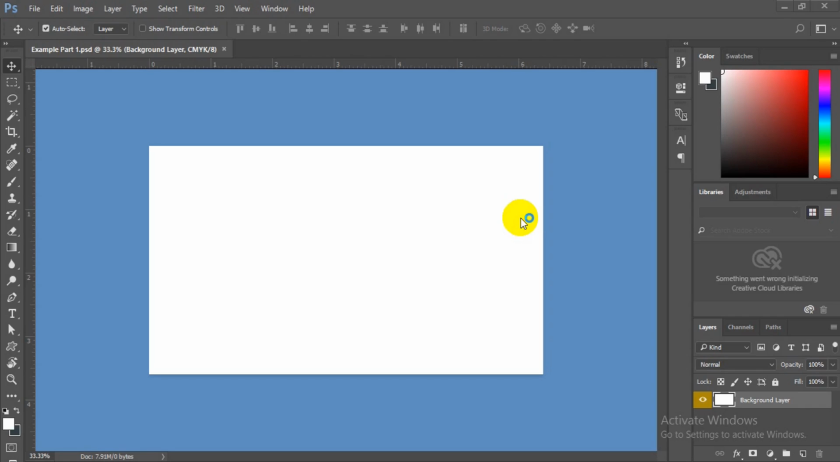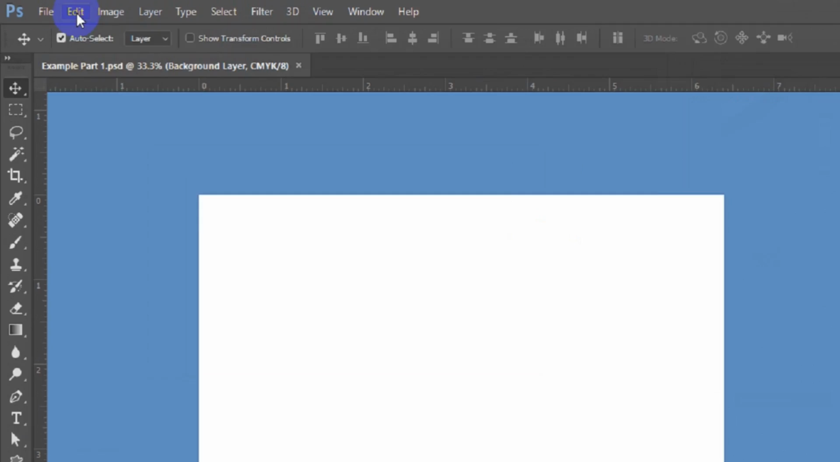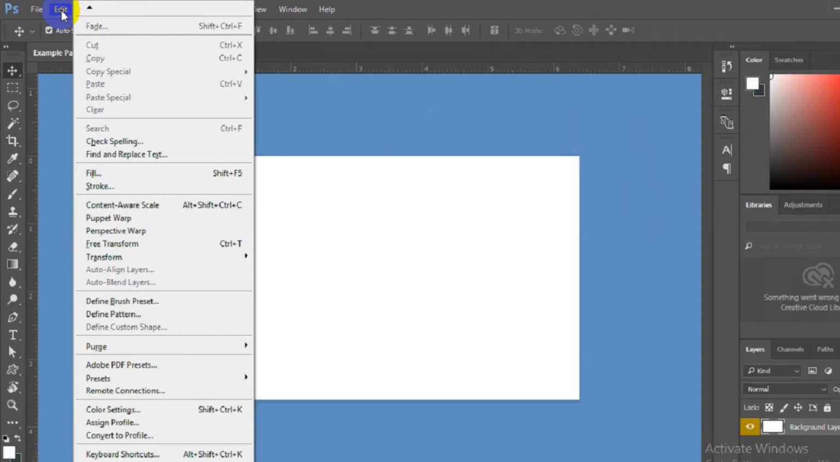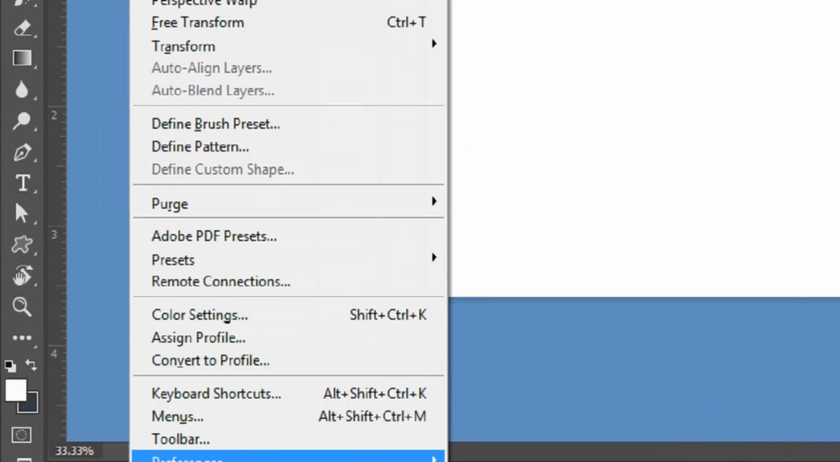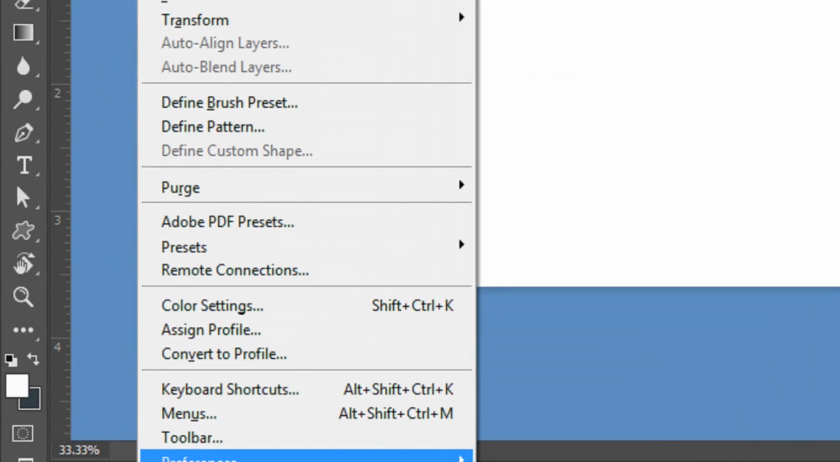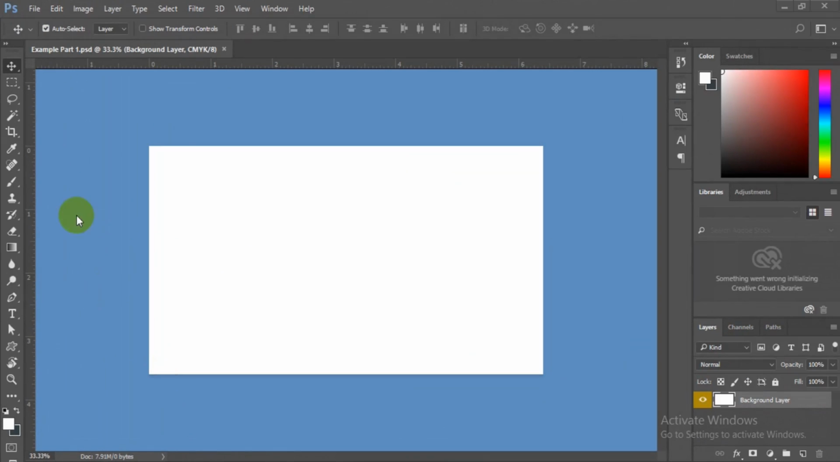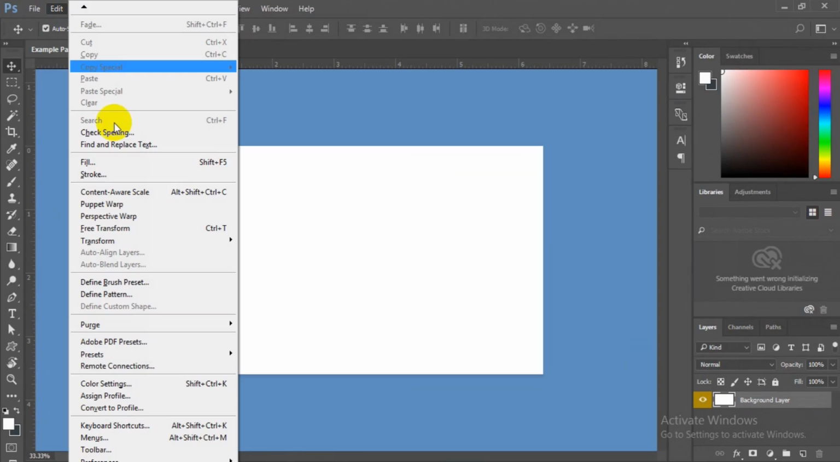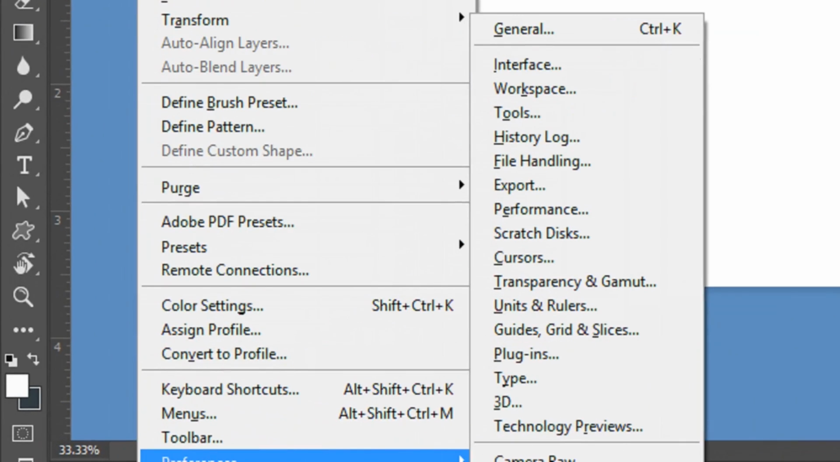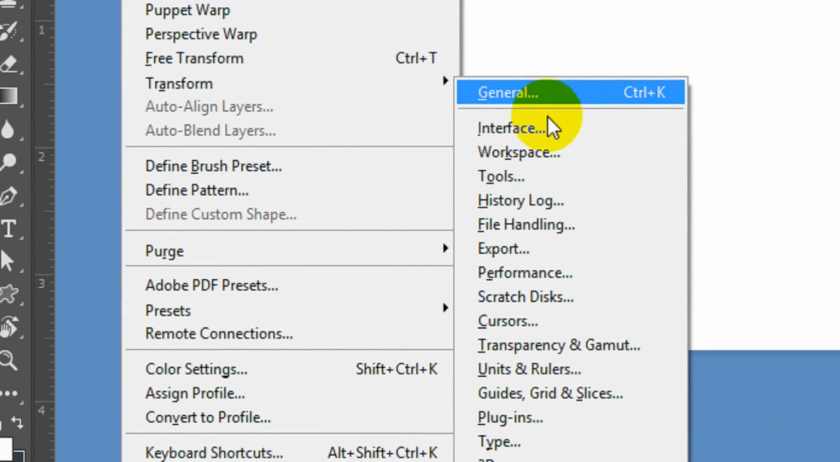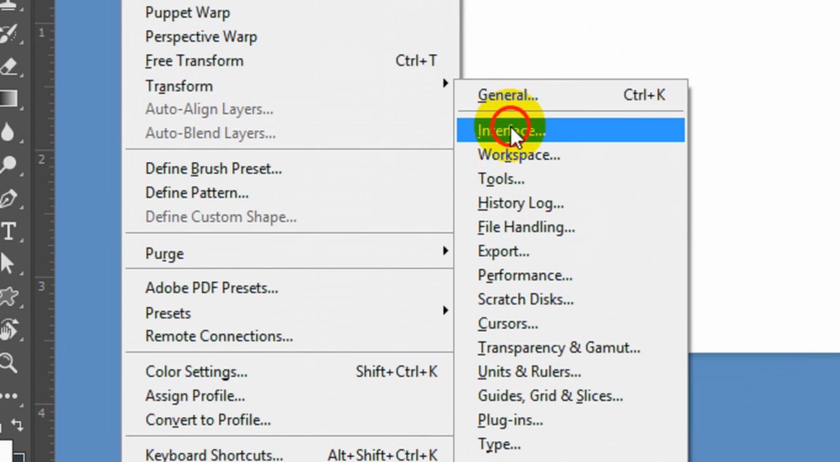So the first thing you have to do is go to your menu bar. Then click on Edit. Having clicked on Edit, come down below here and select Preferences. Then having found Preferences, the next thing you have to do is look for Interface. Then click on Interface.